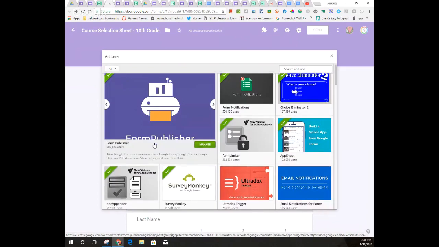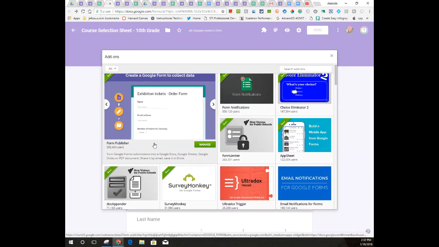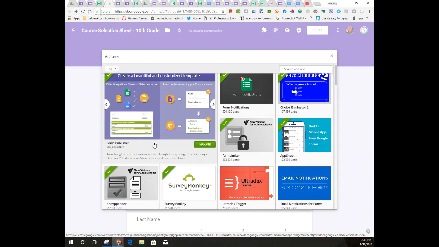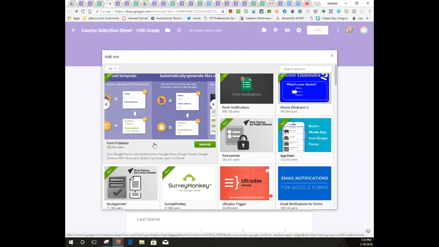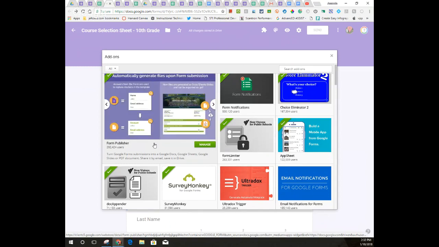Form Publisher is the one that will make the mail merge from the form end. If any changes are made on the spreadsheet, it won't update. But if you just want it to send out immediately, with Form Limiter there is a limit of how many you can send. I pay $2 a year or something like that, I think.